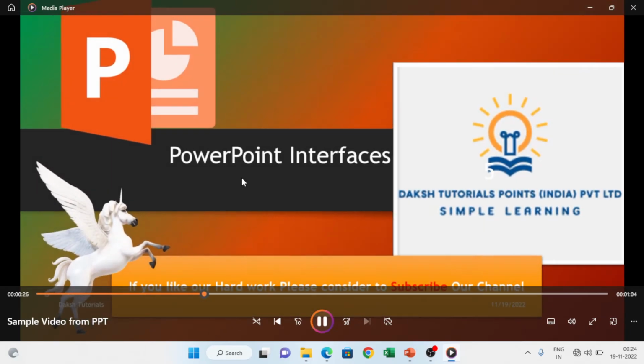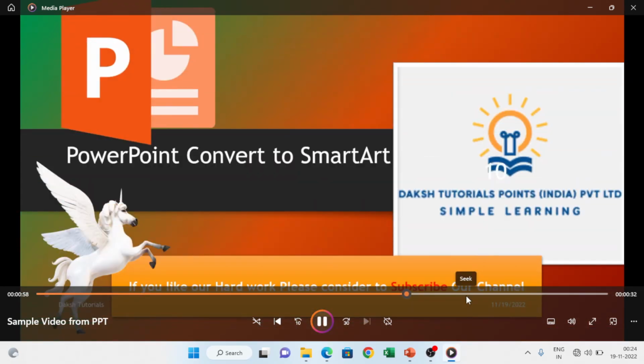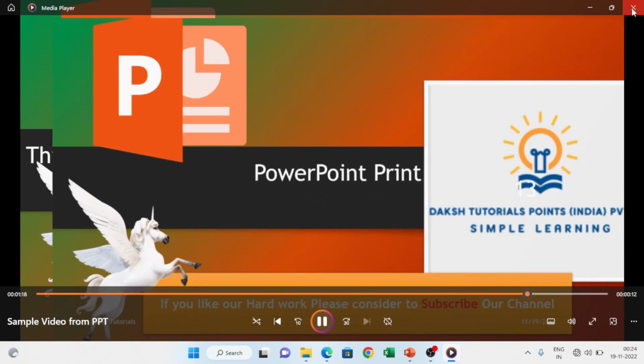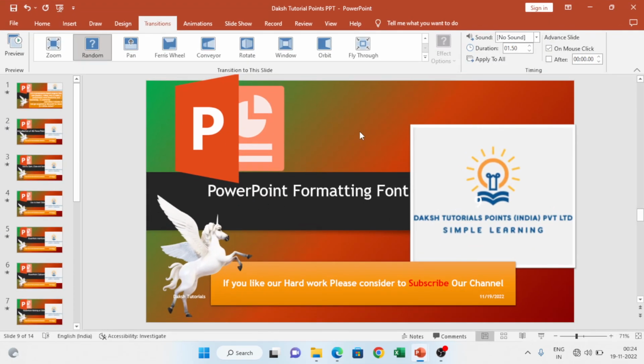How to insert a slide, PowerPoint interface, all these slides I have, right? So all these got created. If I move further, formatting font, small dots, right? So all these things are there, and this is the way we can create a video file. It will also include, if we have some audio files, some actions, some video, everything will get converted and created in the video file.